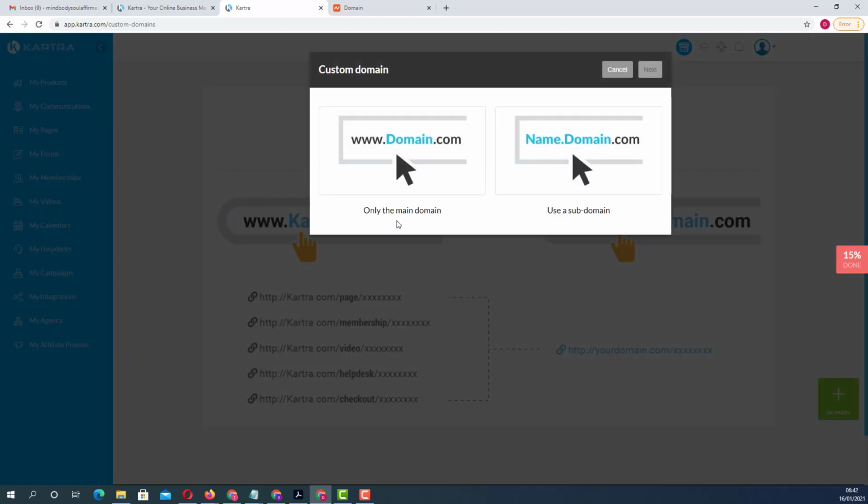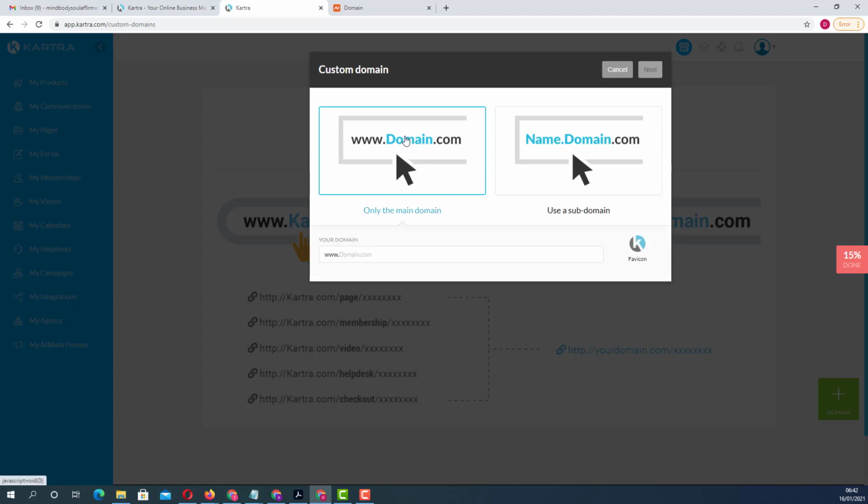And for this demo we're going to do only the main domain. You can do a subdomain, but we're just going to do the main domain. So we click on that and then we're going to need to type in our domain here. I've already got one pre-populated, but you'll need to purchase one if you haven't got one, and then type it in there and click next.